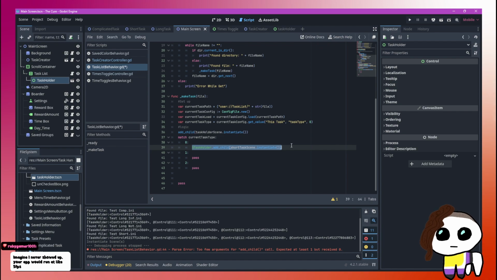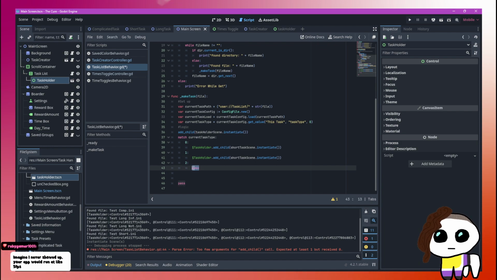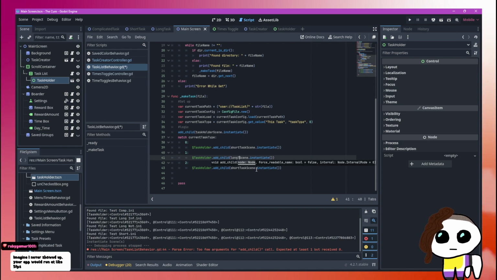Let's see, task holder child. Okay, so I basically need to do this, but for each of them. But this one is a long task.